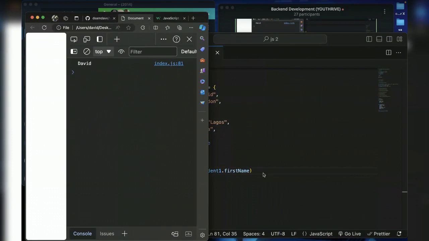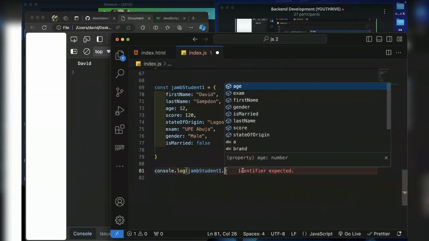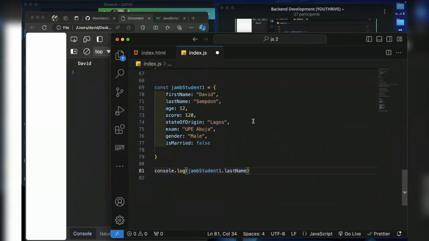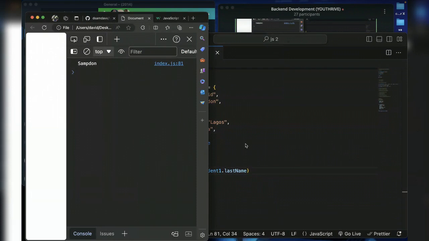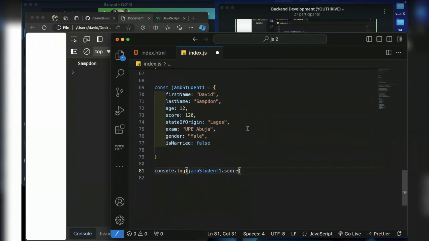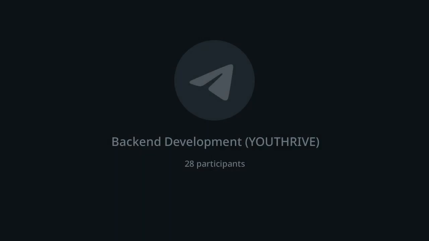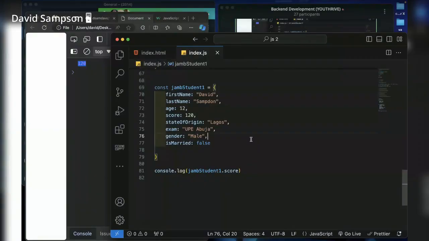Now you can do the same thing for the last name. You just call dot on the object and you pass in the last name. Save it. So if you refresh this, you're going to be seeing only the last name. You can also see only their scores. Dot and you pick scores and save it. So if you refresh this, you see only their scores. Now somebody is going to be asking, why is this important? It is very, very important that you know how to pick out only one item from them, or maybe so many items from them, like that.